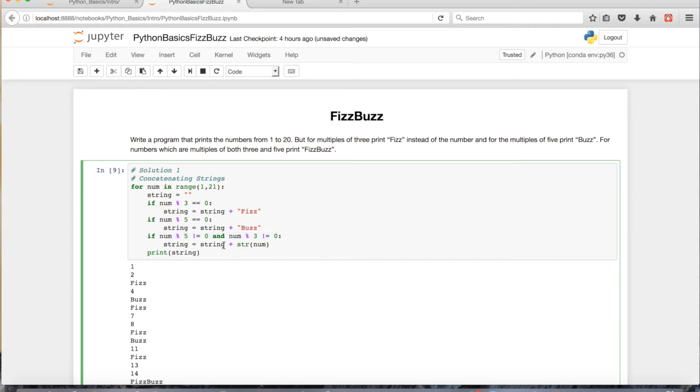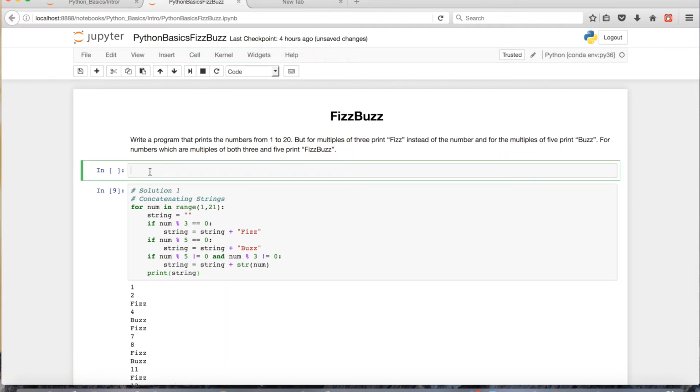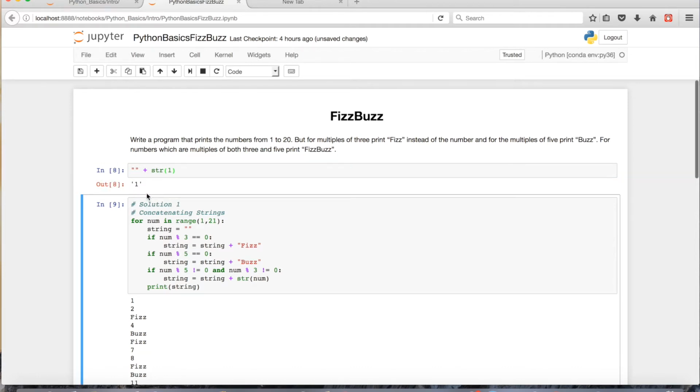so what we'll do is we'll add our empty string plus we'll typecast our num, which was assigned to 1. So it'll be something like this, where you have an empty string plus 1. And this will give you the string 1. And then at the end of this loop, it'll print out 1.